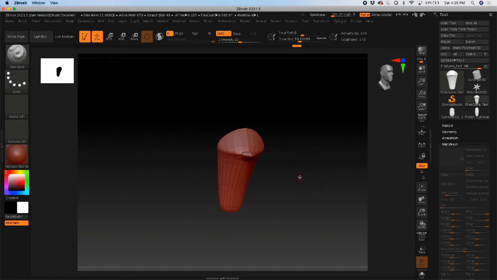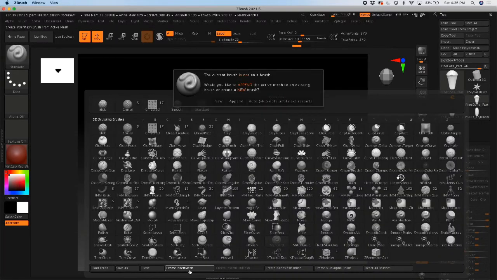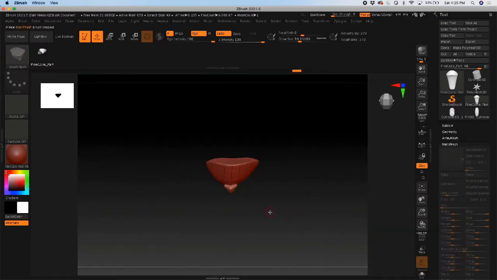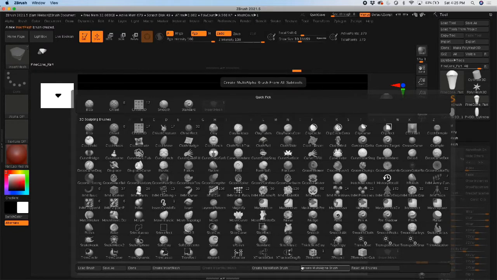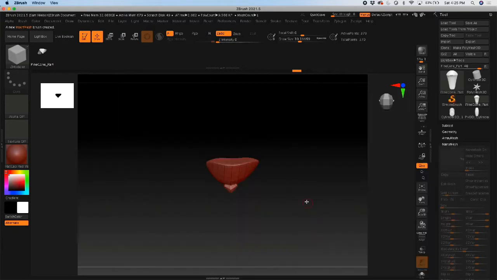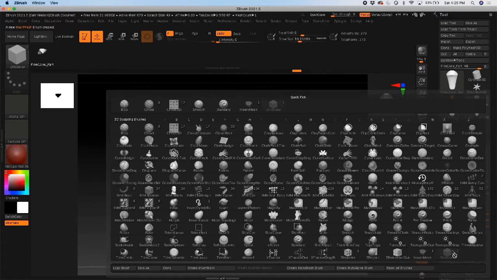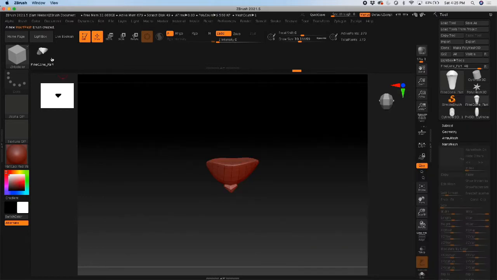So in order to use nanomesh, you first need to create a nanomesh brush. I'm going to take this mesh and we're going to create an insert mesh brush. And then once you've got that insert mesh brush, if you say create nanomesh brush, what it's going to do is create a new ZModeler, which you can see right here, which the ZModeler now has that brush in it.